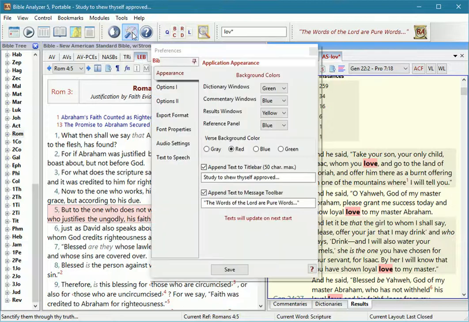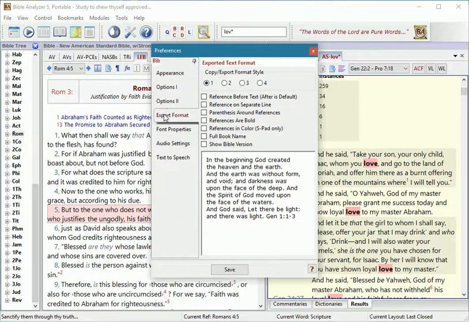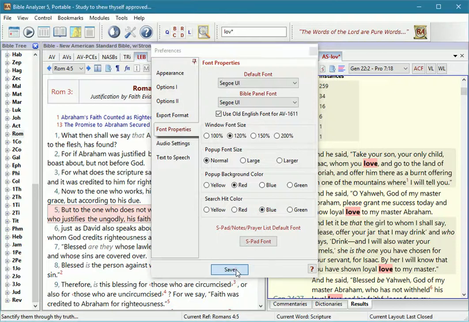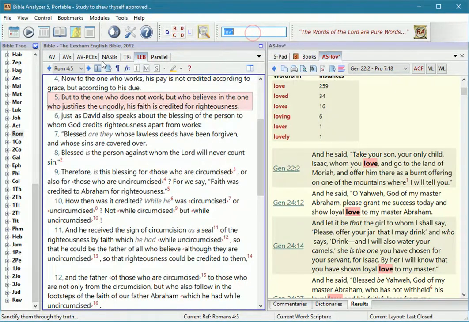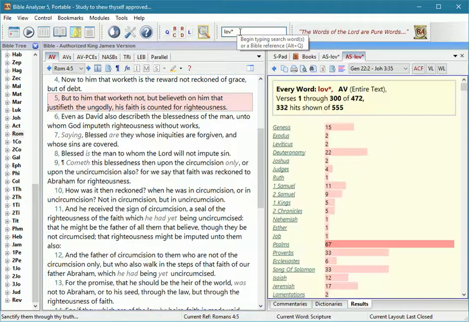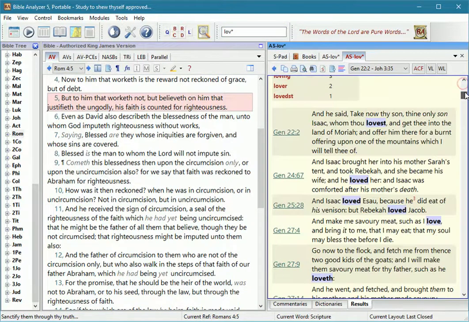You just go to preferences and find where you want to change the search highlight, and you'll find that it's right here. It's red. We could change it to blue. We could save that. We could do a search again here in the AV this time, and let's do a search, and you'll see now they're in a light blue color. So that's another new feature.